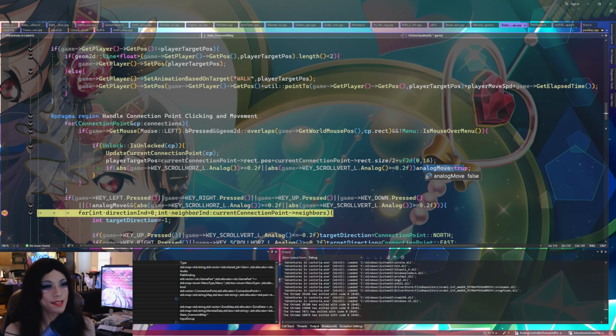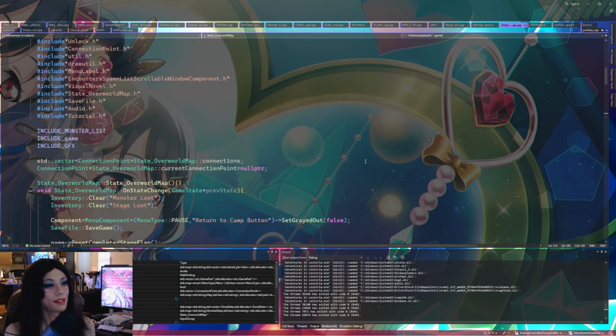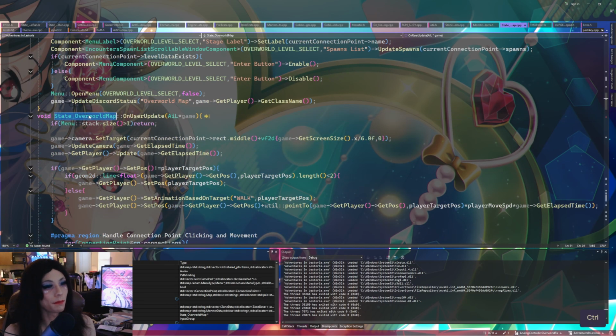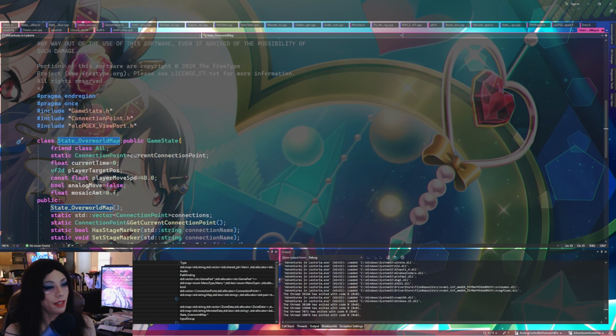This also doesn't make sense. Like, what? Hold on. Is this just a variable for state overworld map? It is. And it gets changed to true when we are overlapping something and clicking, but we're seeing if the analog stick is in a direction. That's confusing, right? I don't understand why this line is here. We'll investigate that a little later. It's not really relevant for what we're trying to do right now.